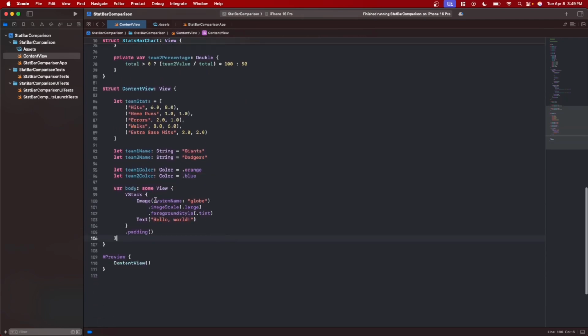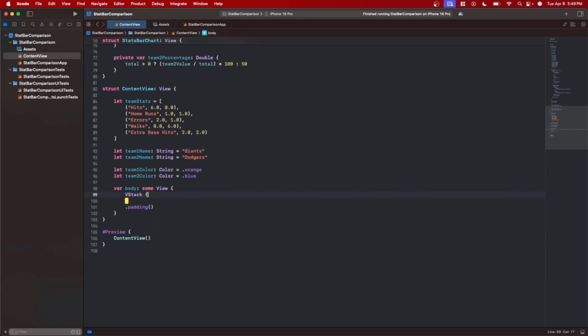Okay, so now that we have all this, we can go ahead and get rid of this boilerplate code here and start piecing everything together. So for this VStack, I'm going to give it a spacing of 20.